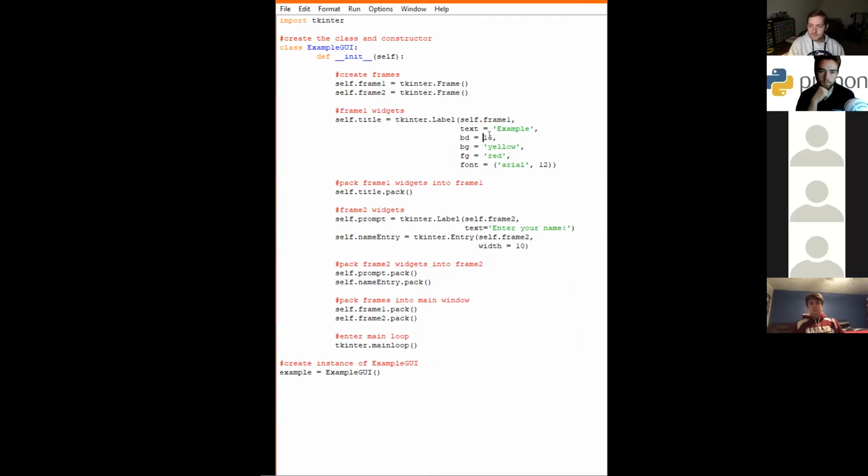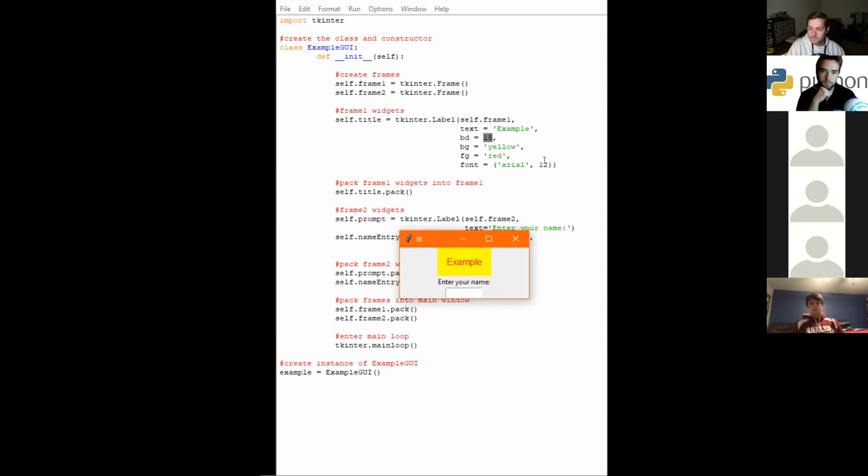So I specified here that the background size of the yellow color is 15. So that's why it looks a little bit bigger. You can, of course, change that based on what you want. And of course, you don't even need a background color, as was displayed with the enter your name label.